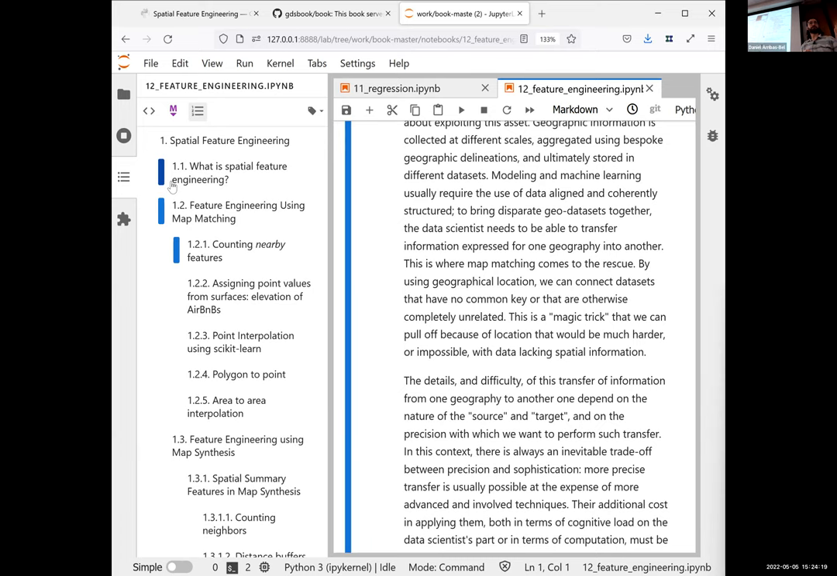So map matching is sort of this unsung hero, I think, of data science with spatial data, because it makes possible a lot of things, but not a lot of people pay attention to.